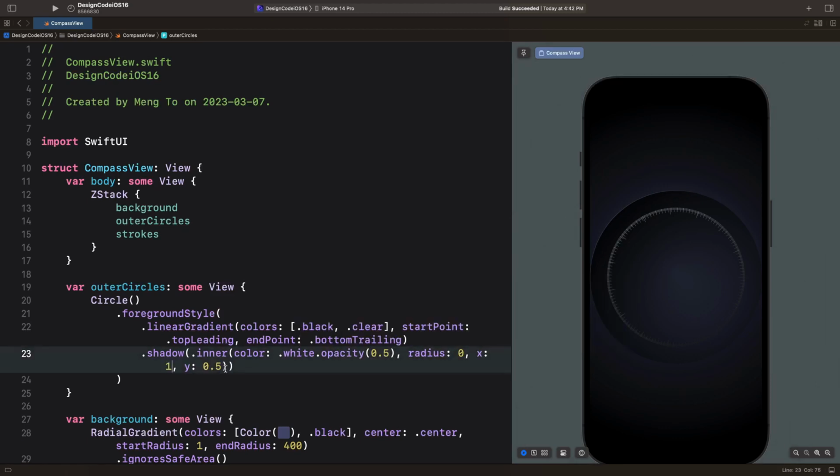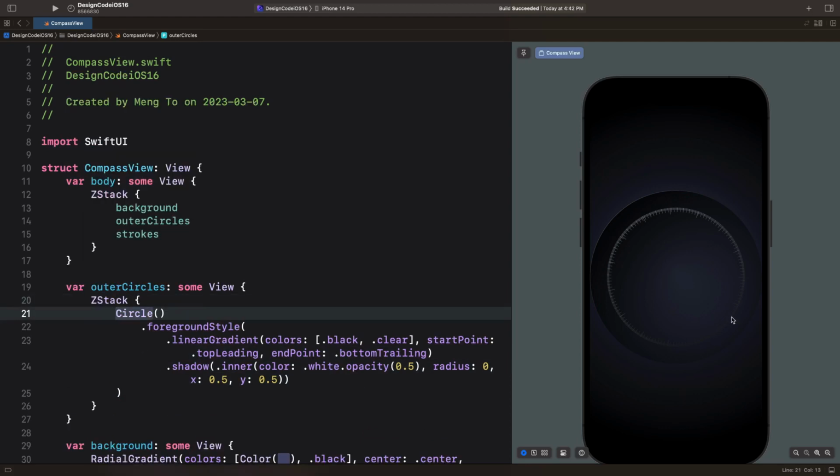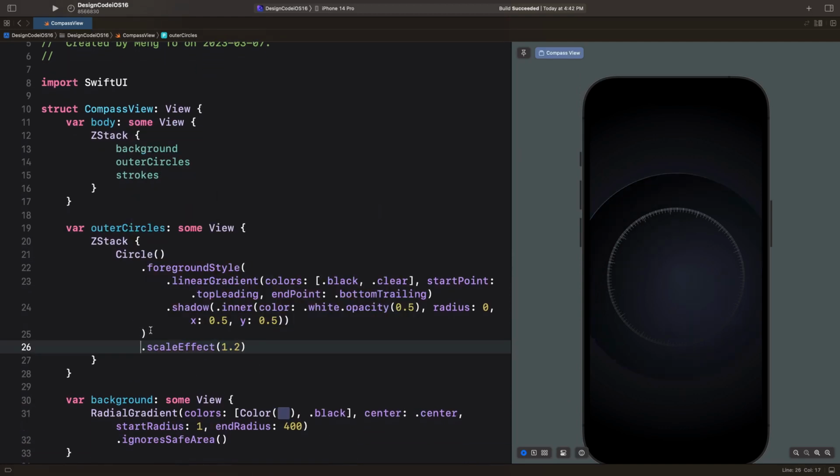Now to see the difference, if I put it to 1 and 1, you're going to see that the line is much thicker. So putting back to 0.5 makes it thinner, especially if you intend to scale up, for example. Now let me put this circle inside a Z-stack. Then I want to make it bigger beyond the bounds of the screen. So I'm going to set a scale effect to 1.2.